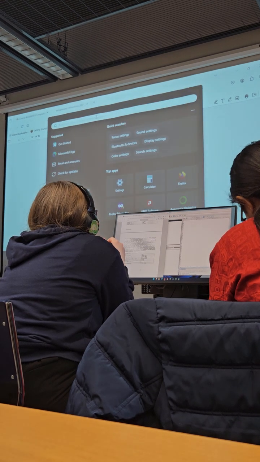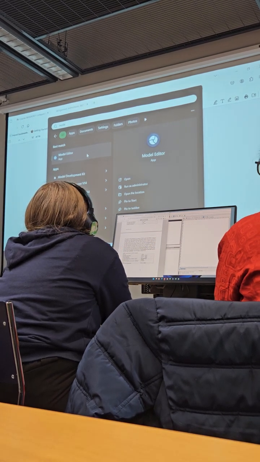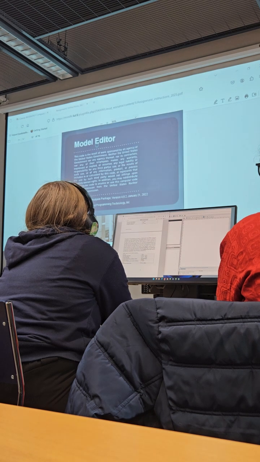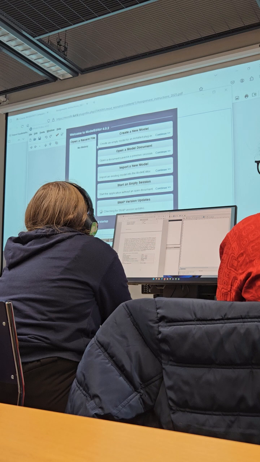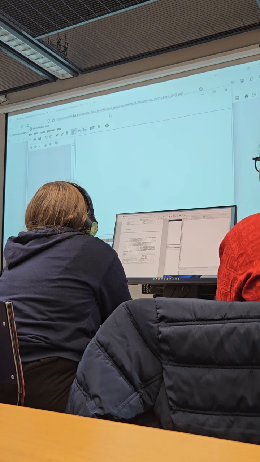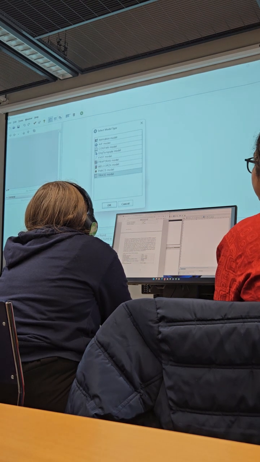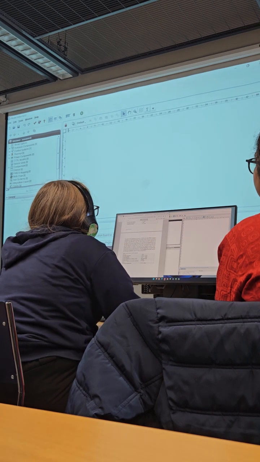So first we need to run the model editor. It will take some time. I just upscaled the interface. I hope it will be much clearer for you what happens on the display. So first we need to create a new file, a TRACE model. Yeah, I think it is better.